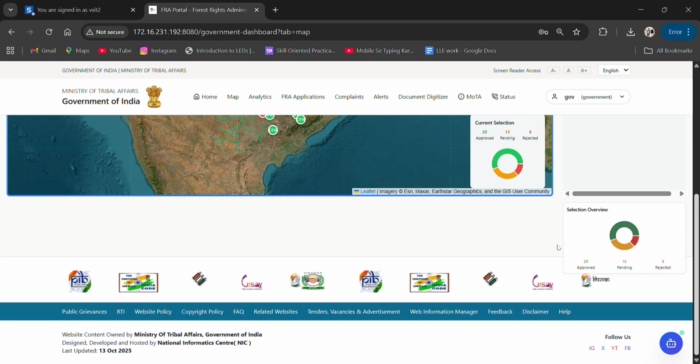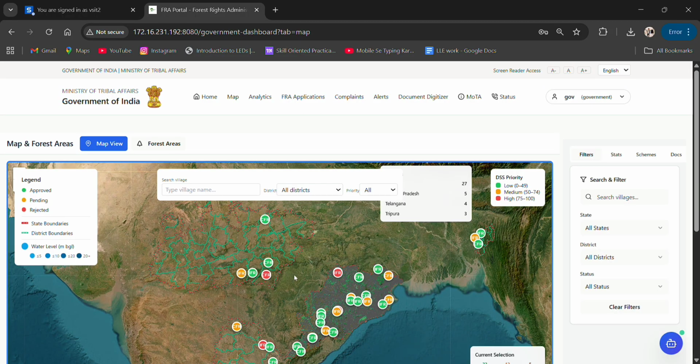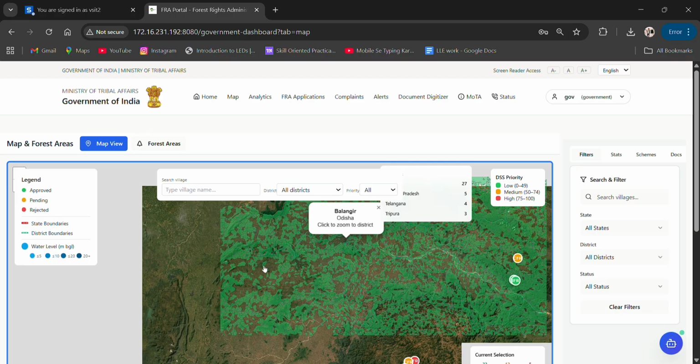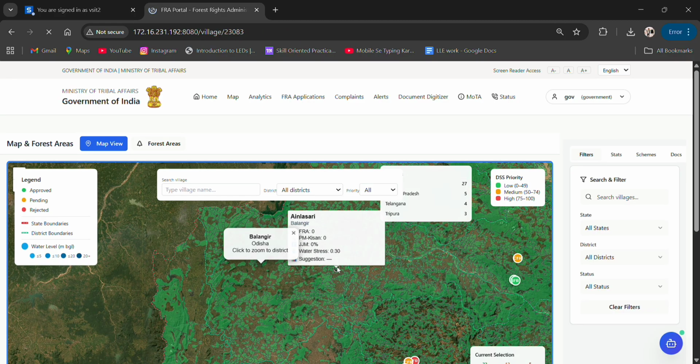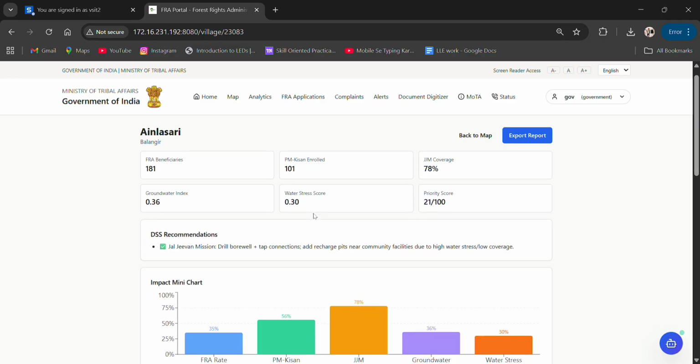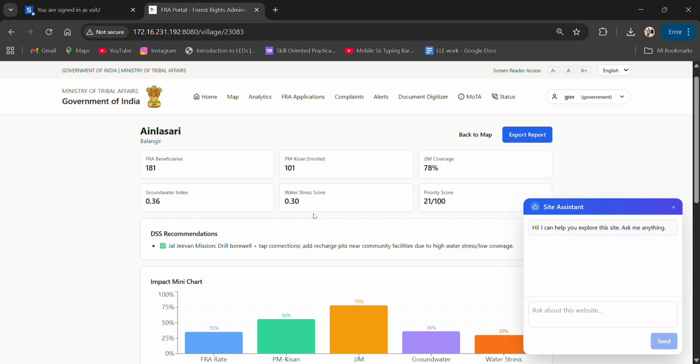Here, whenever a user clicks on a village, for example, if I click on a village that is in Odisha, I am redirected to the village information, where I can get to know the total number of FRA beneficiaries from this village. Out of that, 101 beneficiaries are enrolled in PM-KISAN Yojana. Around 78% of them are enrolled in the Jal Jeevan Mission. The groundwater index of this village is 0.36 and the water stress level score is 0.30.